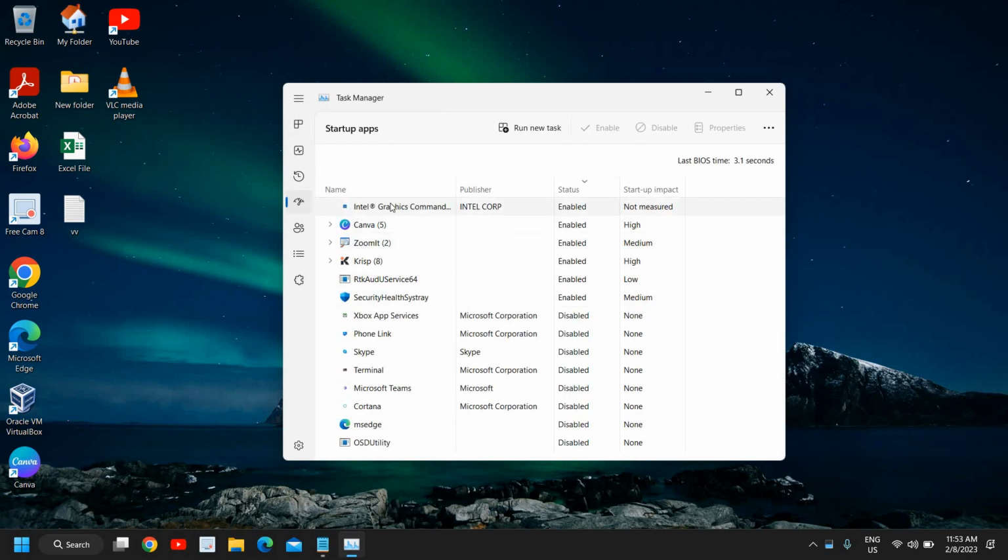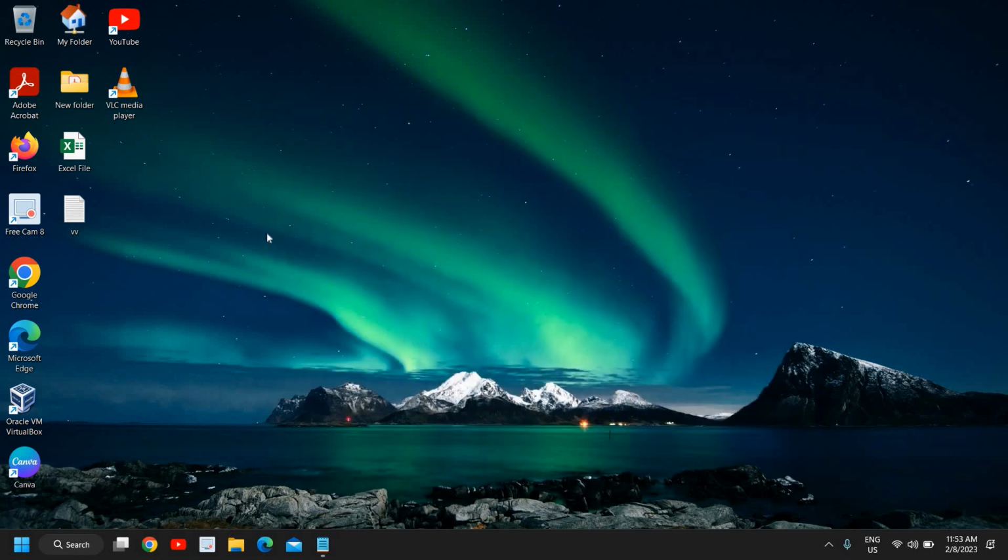You don't have to disable graphics, sound, audio or security. Just look for the applications which you do not need. You can see I have very few applications enabled at startup, and the rest of the applications are disabled. I can use them whenever I want to. Whenever I open them, they will be working for me. All right, so these are the things which you need to do, and you just need to restart your computer.